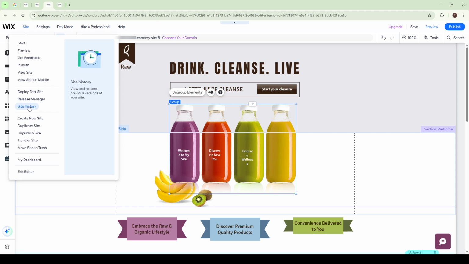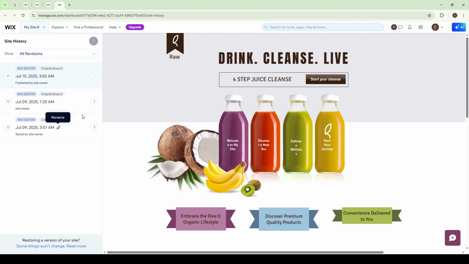The Site History feature is essentially a timeline for your site, showing every major revision ever made. It's like your personal archive of all your website's changes. Here, you'll see a list of all the different versions of your site. Each version will have a timestamp, making it easy to pinpoint exactly when changes were made.